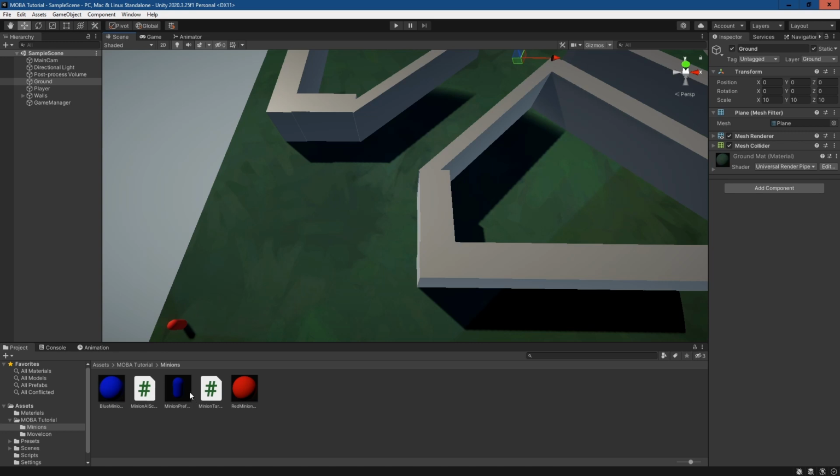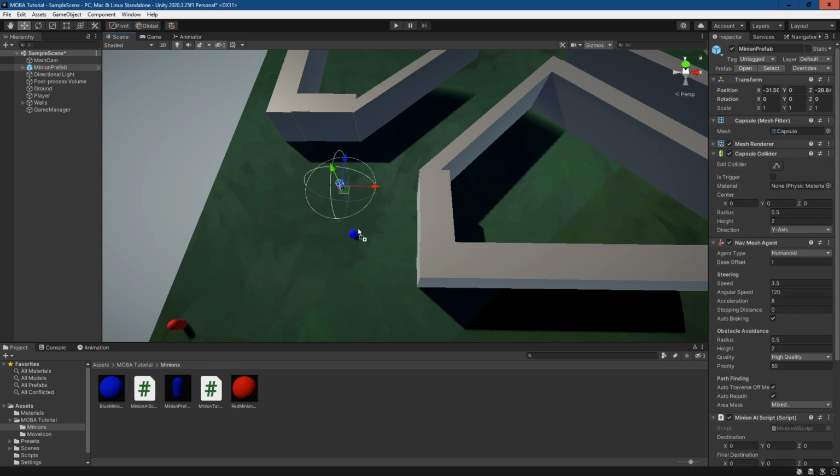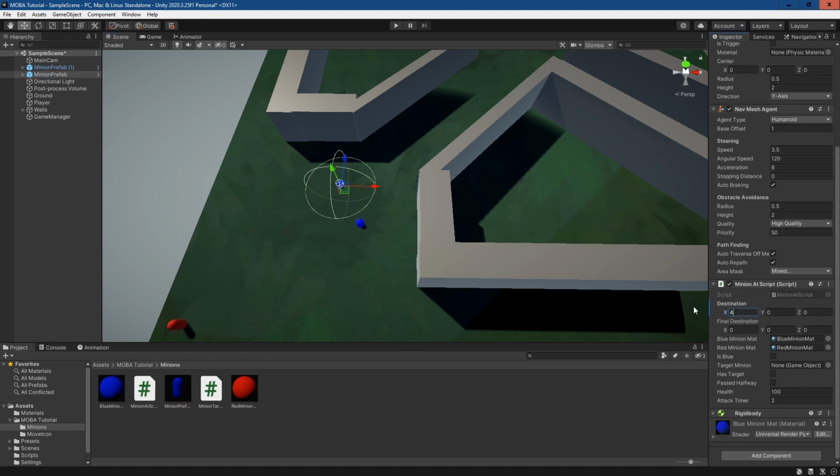One of the issues we have, I'll just drag out a couple of minion prefabs and manually set them up, with the destination to the other base, say that they're blue, and if I click on another prefab and do the same. The issue that we're having is pretty simple.